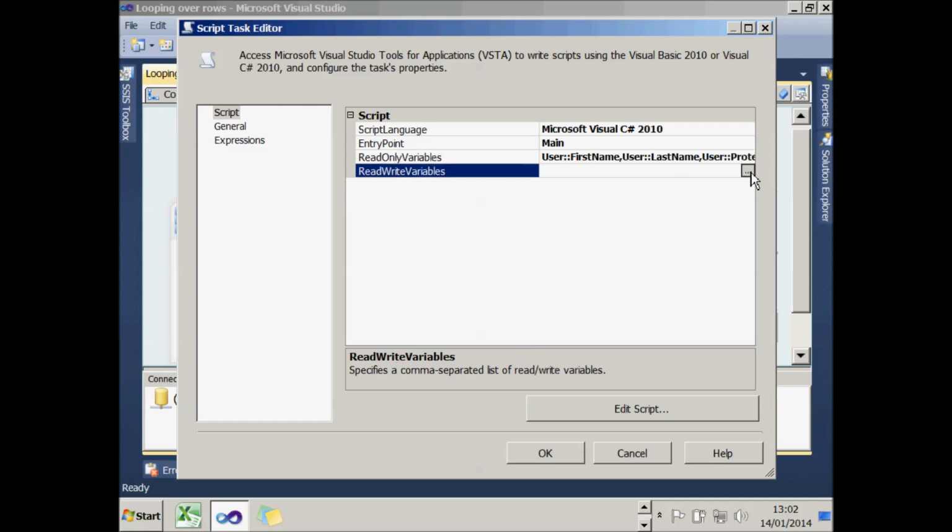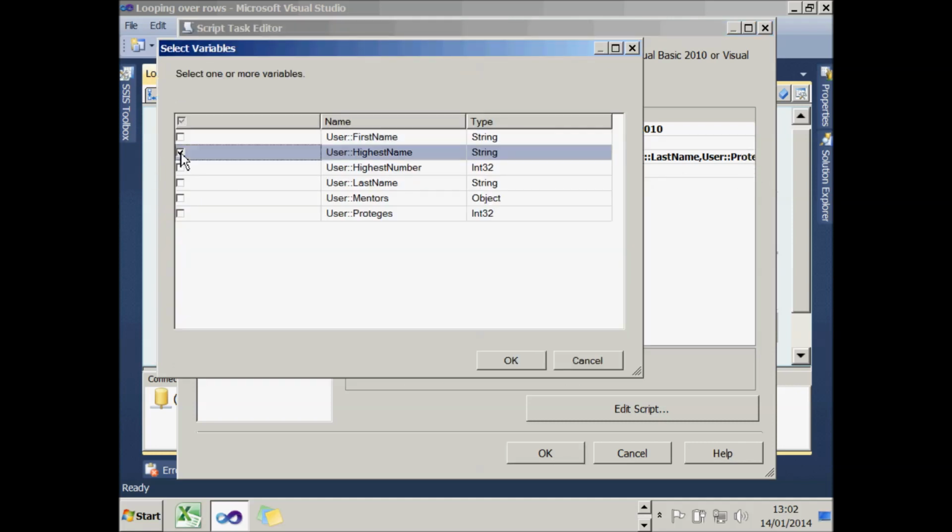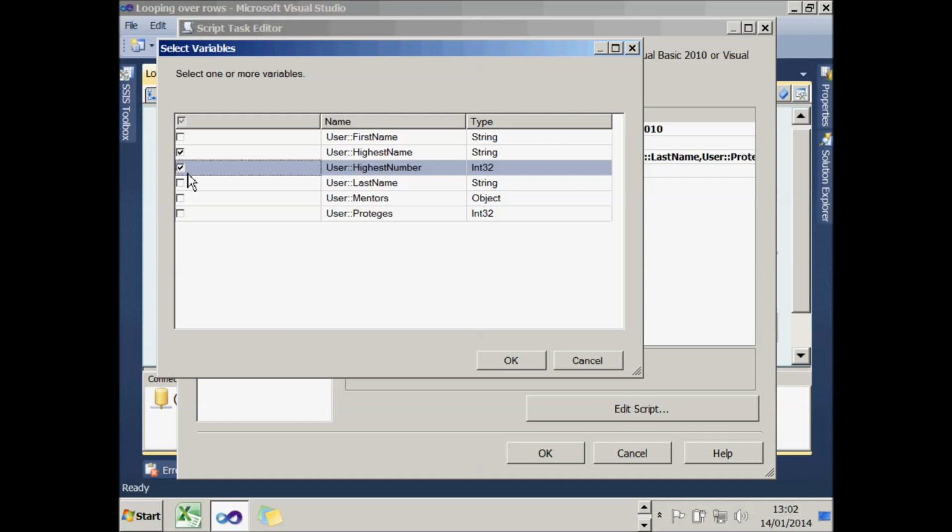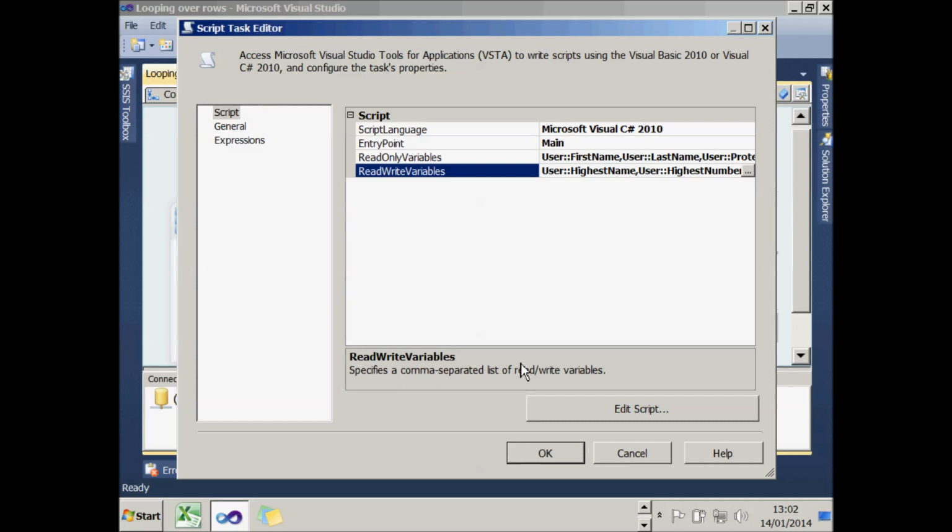I'm also going to set 2 read-write variables, which are the highest name and the highest number, so that at any time in running through the code, those will always be set to the maximum number of proteges encountered so far and the name of the person corresponding to that. So I'll choose OK to confirm those 2 things, and now I can edit my script to say what it's going to do.